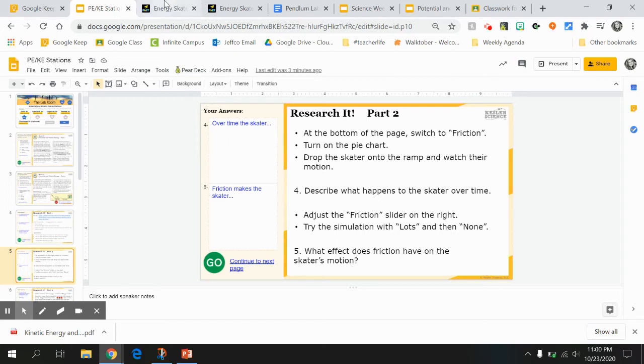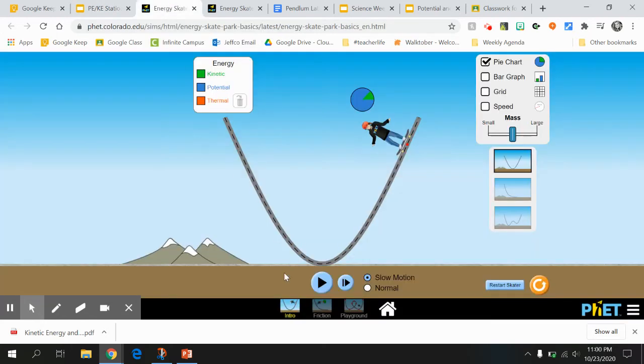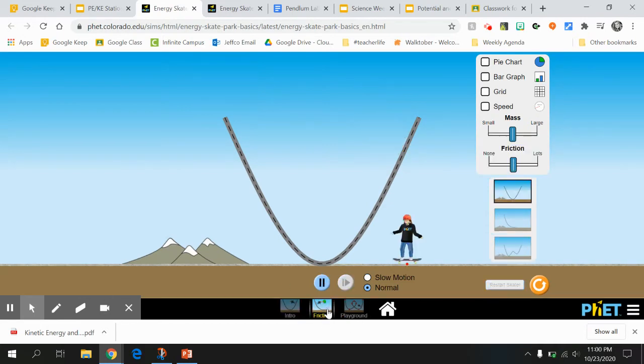So again, when you're done, you're going to go down here, you're going to click on friction now. Make sure again you do pie chart.